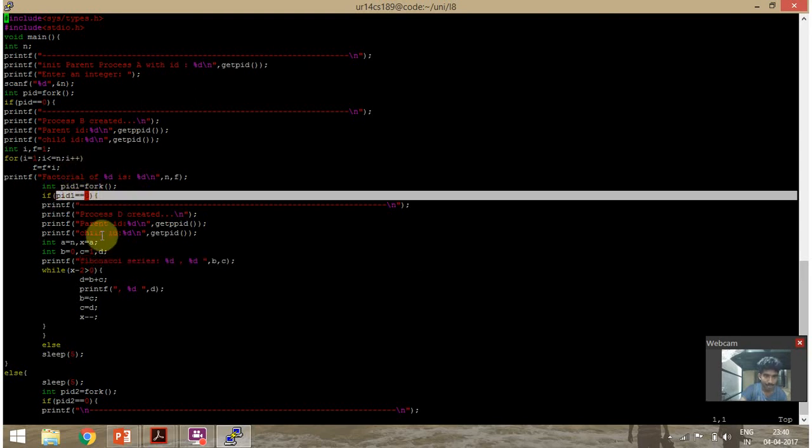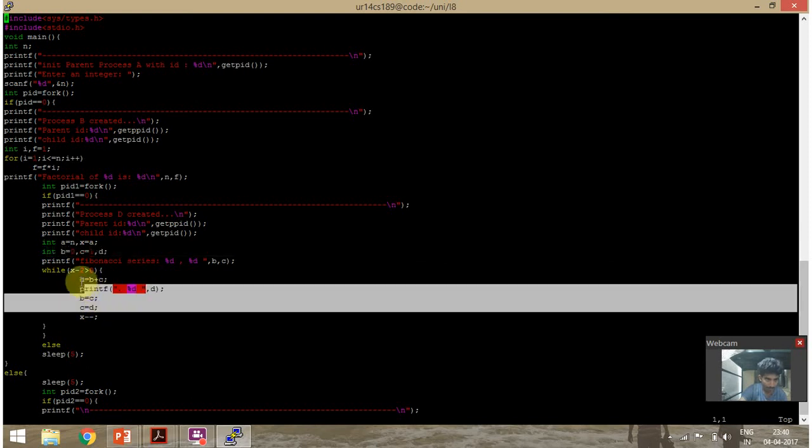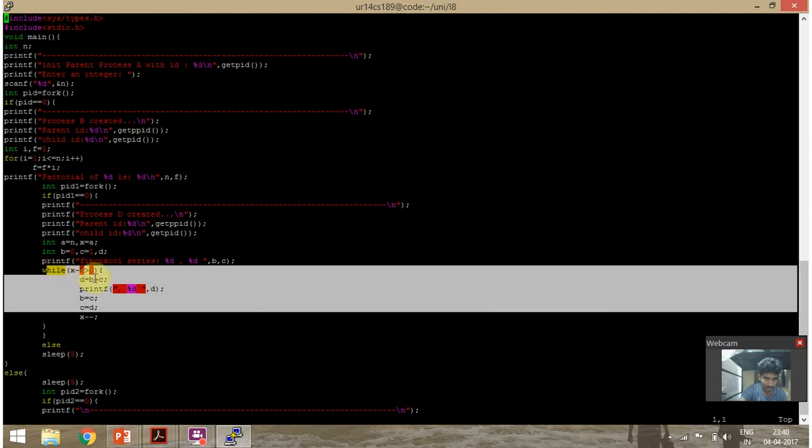Then the parent and child processes have been created where b is initialized to 0 and c is initialized to 1. It gets printed using this function where x minus 2 is less than 0, b is equal to b plus c, which is stored in d. Then b is set to c and c is set to d. Then x is decremented, x minus minus, else it will go back to sleep.